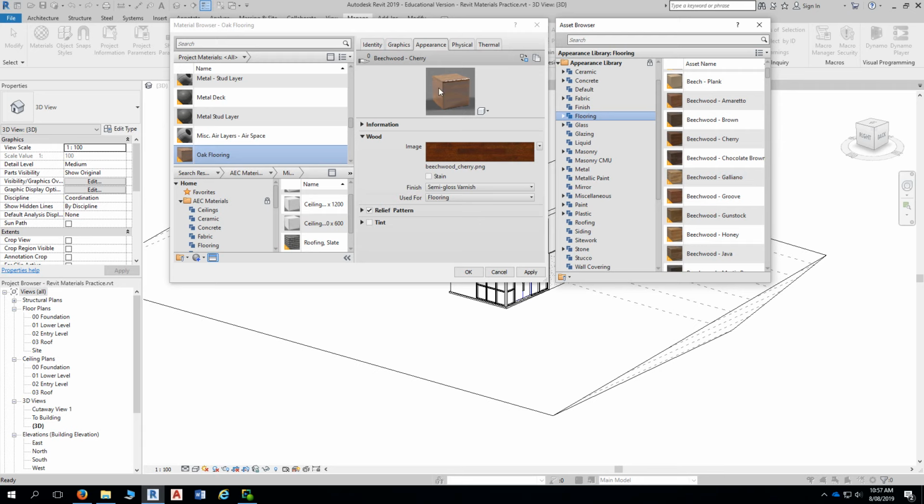And swap it in. So in a very simple sense, that's how you build a material from scratch. Okay, so identity information, graphics, surface and cut pattern, you might assign a colour for shading and then put in an appearance asset and you've built a material. All right.